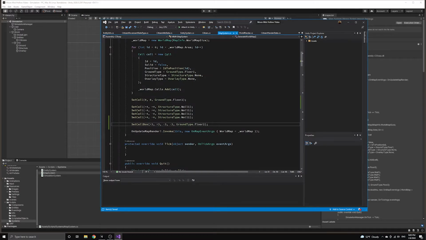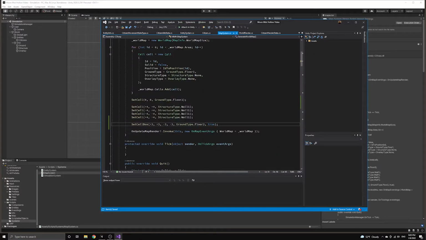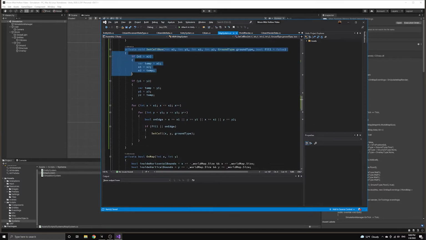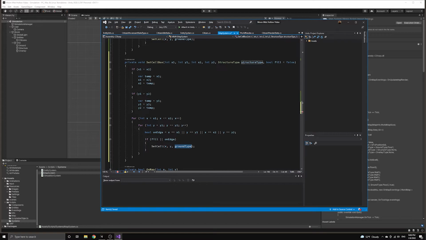Now let's test the fill argument by setting it to true. As you can see, we now have a filled box with our new floor tiles. Now we're simply going to copy this method to create the other 2 overloads, which will allow us to create boxes on the structure and overlay layers. There's nothing new involved here, we are just going to replace the map type in each overload. This is exactly what we did with the SetCell methods.